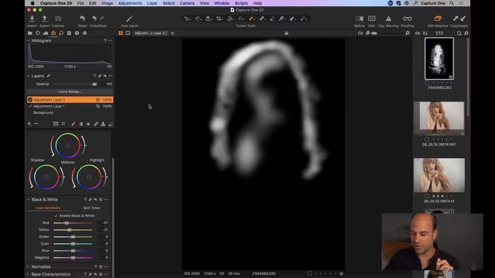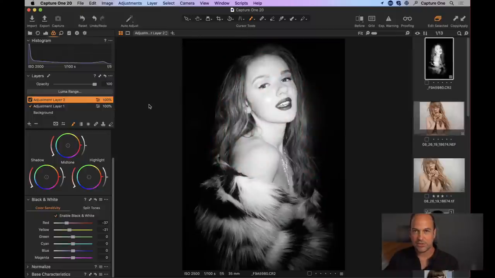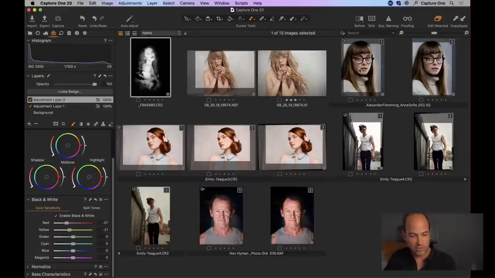Really, if you think of the concept of layers, you're creating a mask which can be built in a whole range of different ways: with a brush, with a radial mask, with a linear, with luminosity, or with the color editor. And then it's those adjustments put on that mask as well.